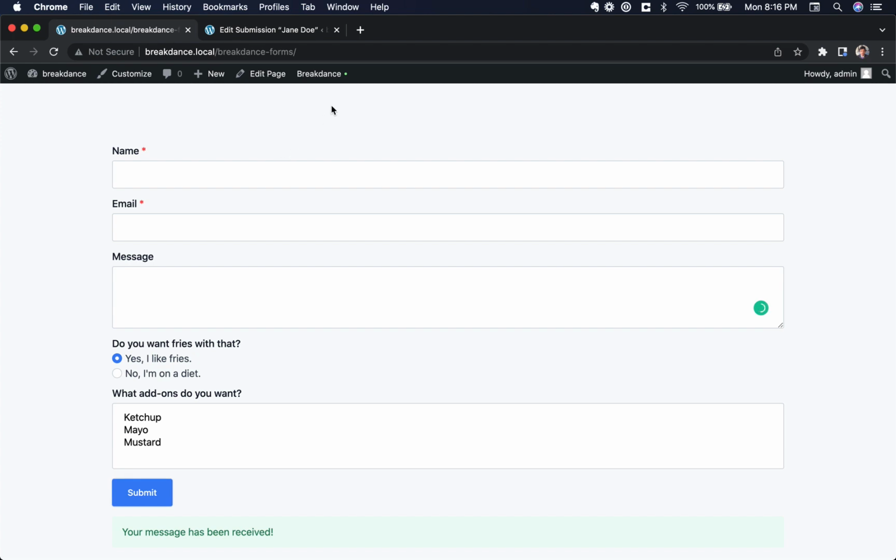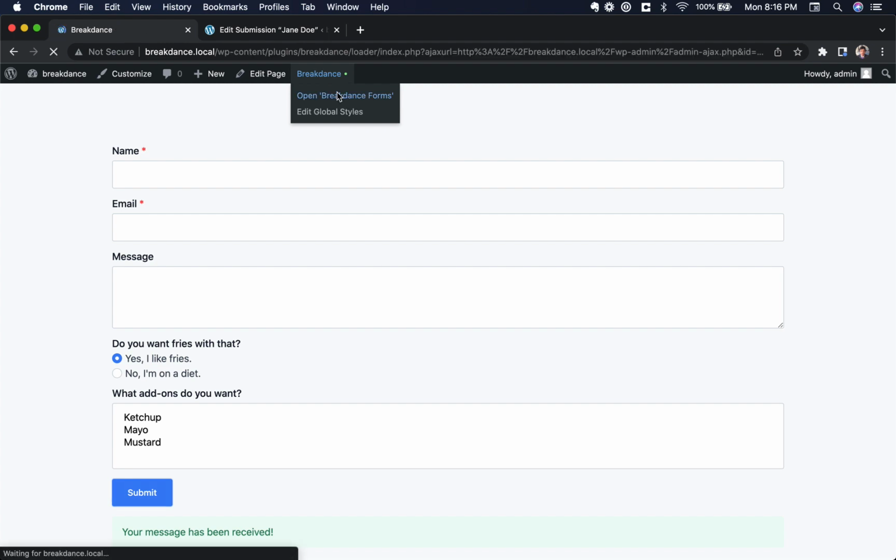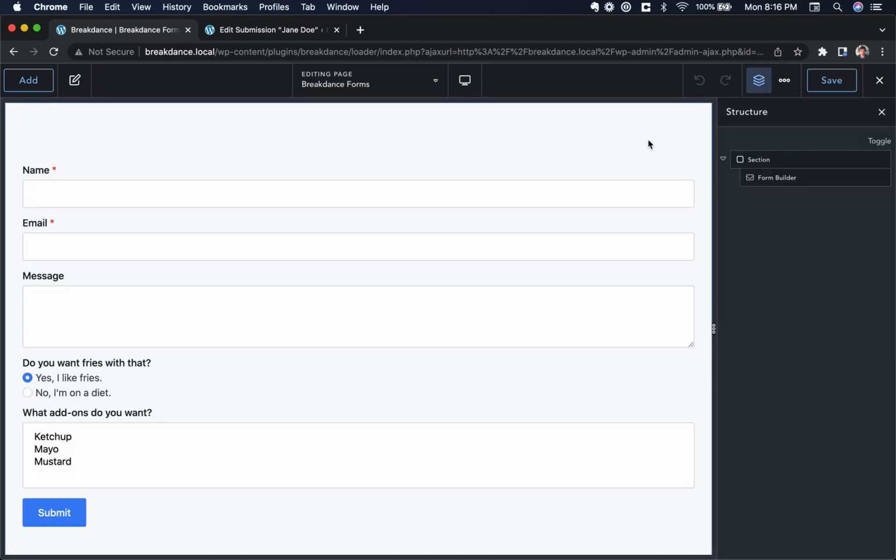Now, one of the best features of forms in terms of design are our global styles. So to wrap up the video, I'm going to show how to use the form global styles. In addition to the form builder, we have login form, register form, forgot password form, comment form. So I'm going to add a couple other forms to this page.